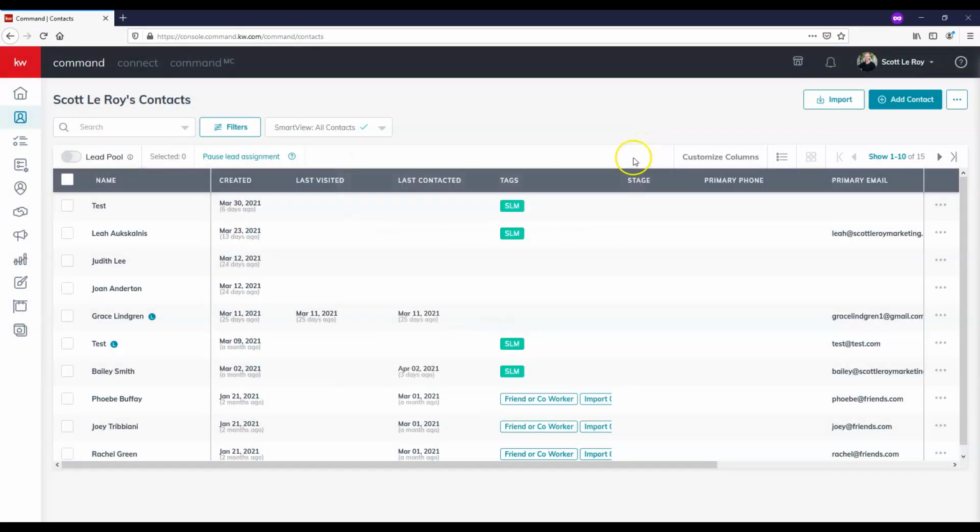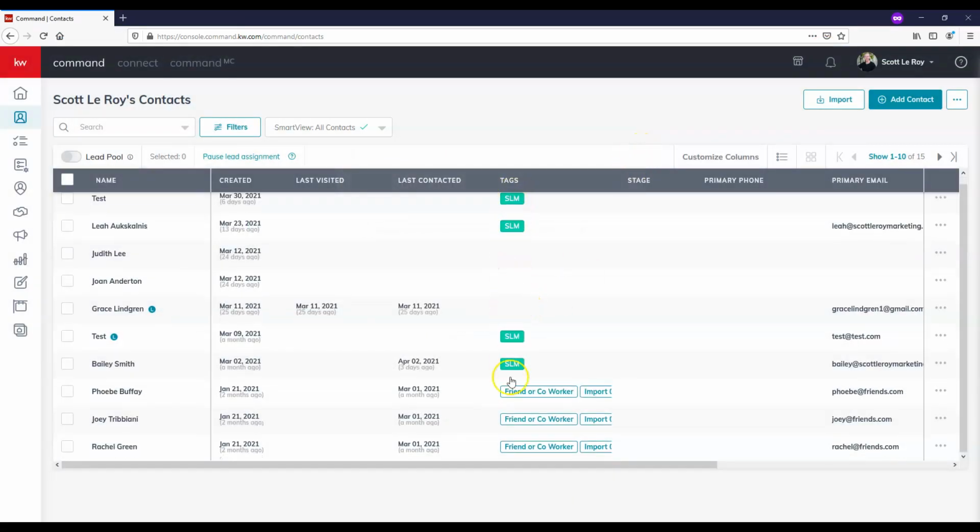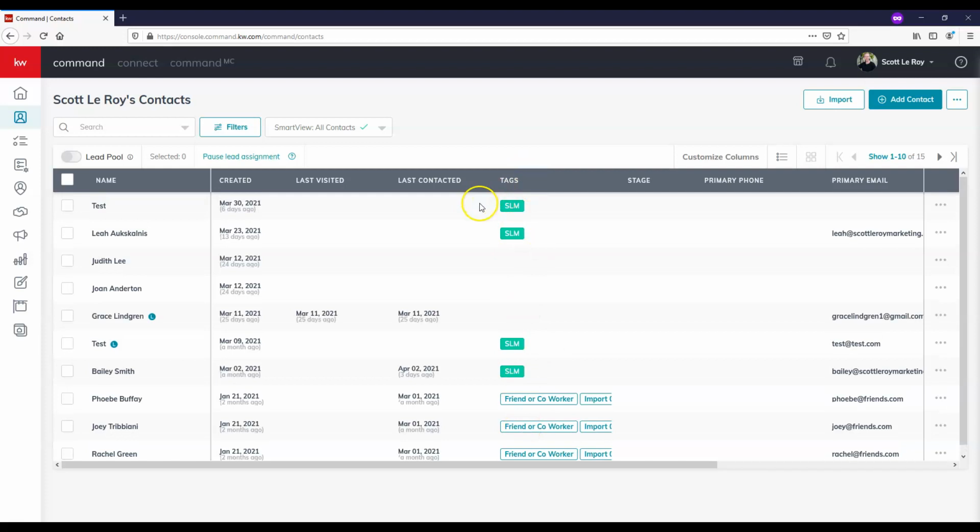Once you do import, you'll be able to see your tags here in the list. So you can see that SLM is a tag that we've created, friend or coworker is a tag that we created. So you'll be able to see that.